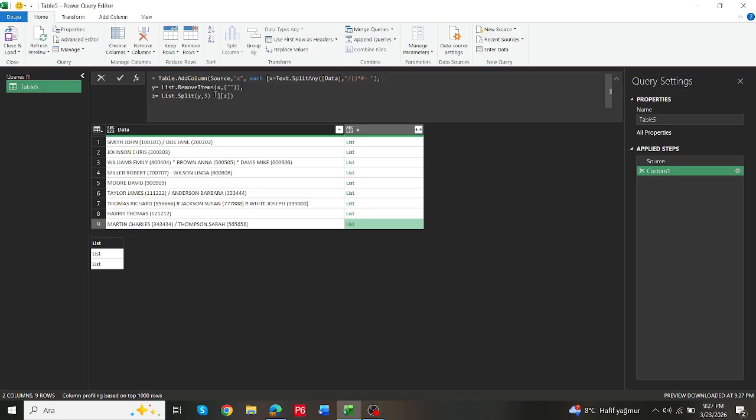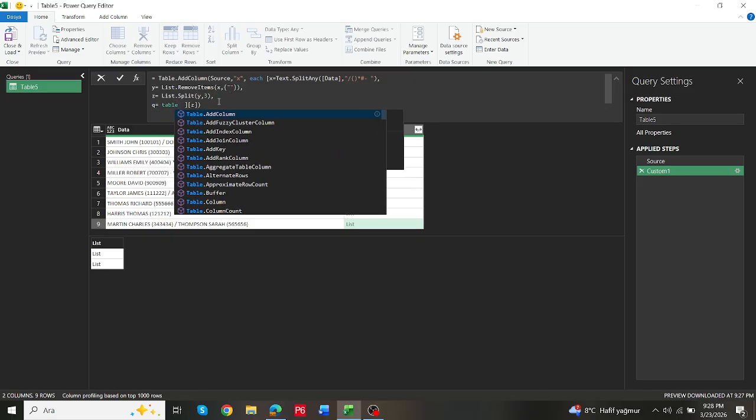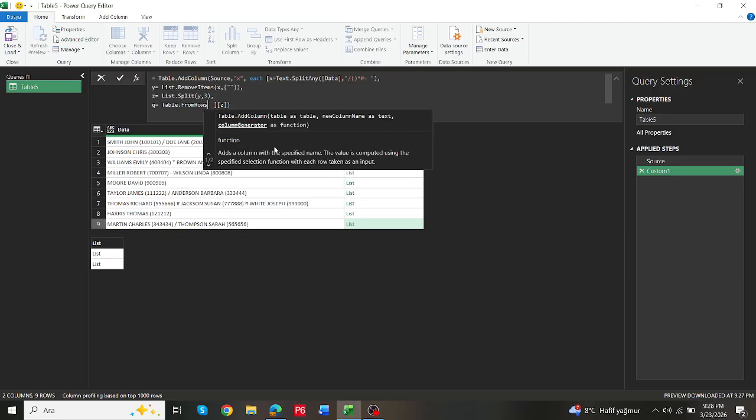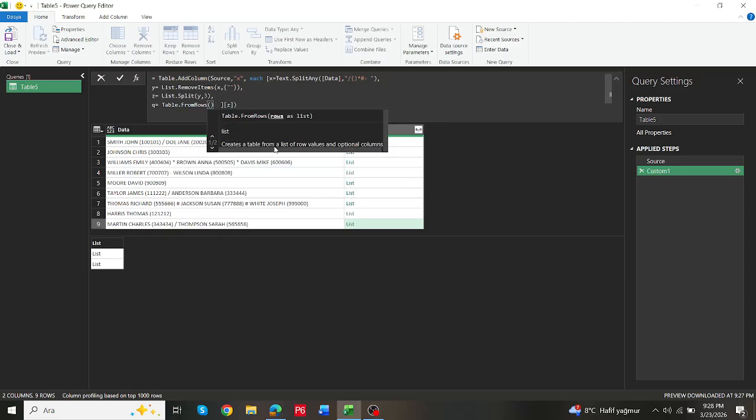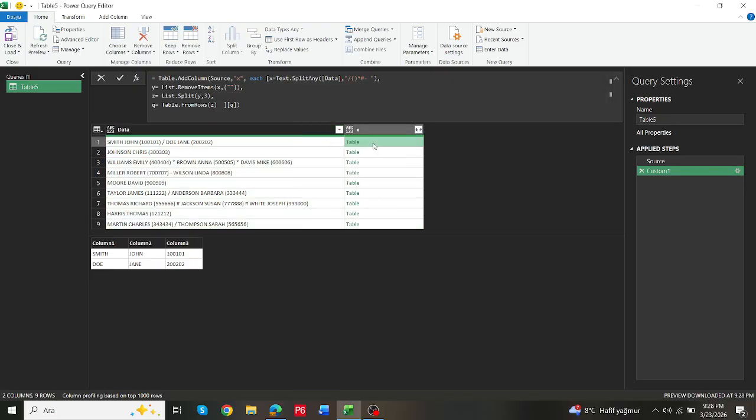And after that I need to make those lists into a table. So I will do this on another step. I will use the Table.FromRows function and apply this to the previous step. I want to see step Q. So I am able to get a table. I am able to turn the list into the table in the desired format.